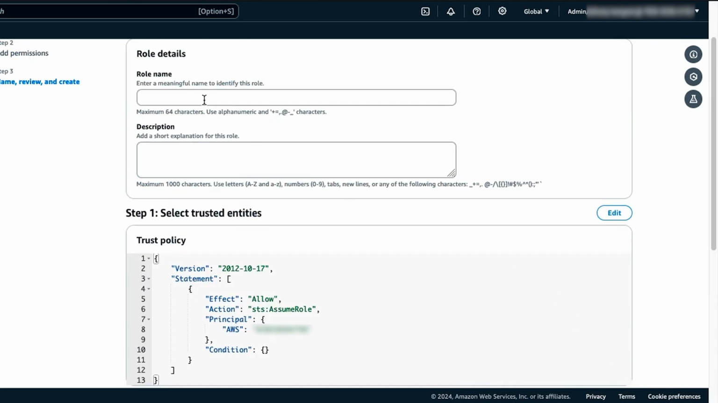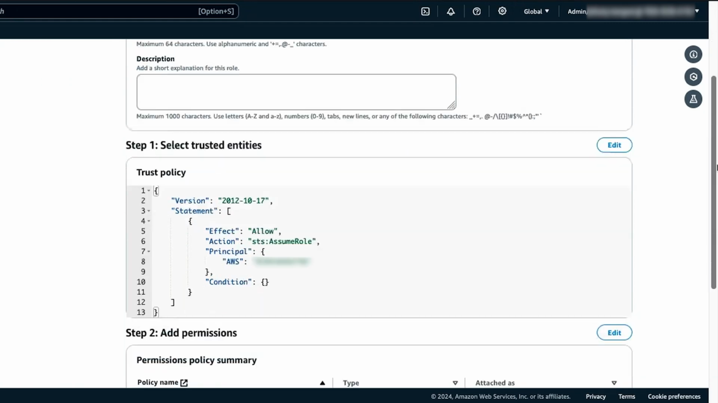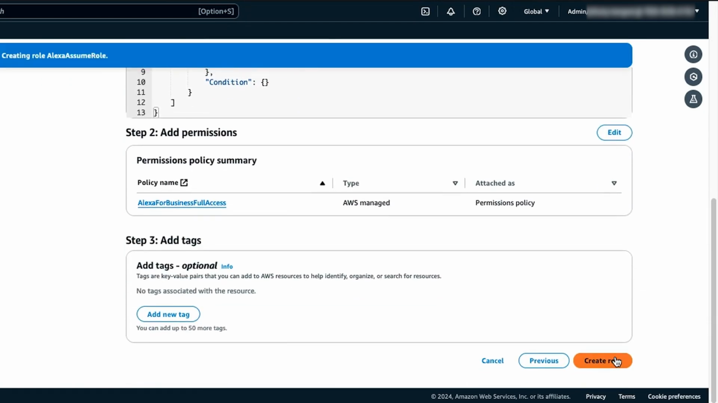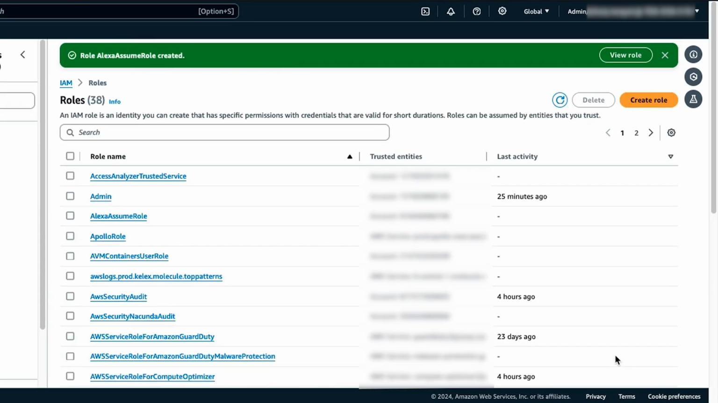Here, enter a name for the role. Note that setting tags is optional, but adding tags to the role helps you to identify the purpose of the roles later. Add any tags that you want and then choose Create Role. When the role is created, choose the role name to edit it.